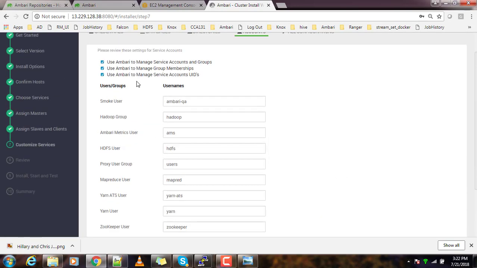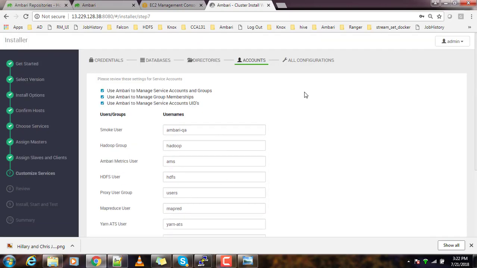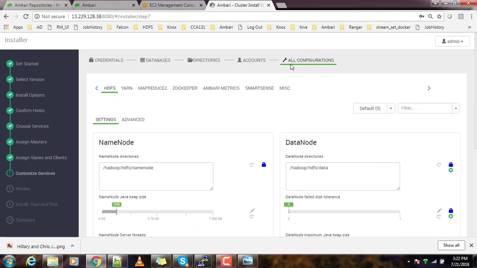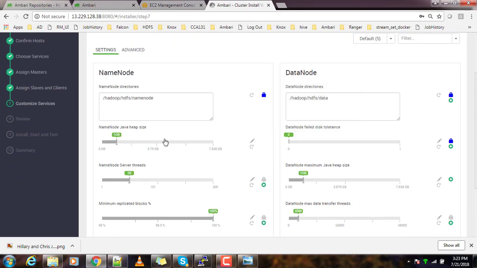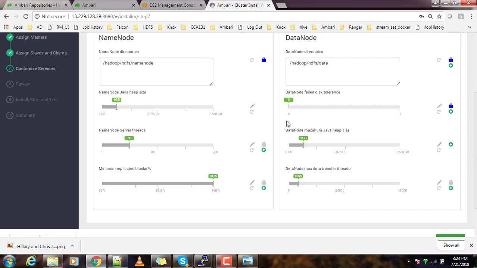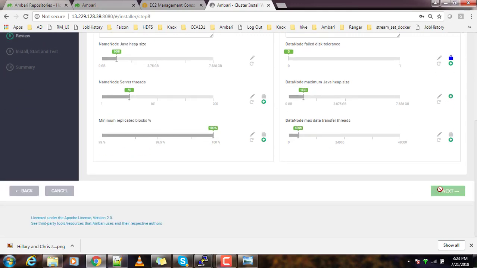These are the user IDs that each and every service is using. So go ahead with the default settings, click next, and so the basic configurations like the directories, all those things, you can see all the configurations here, and change them if required, else continue with the next.